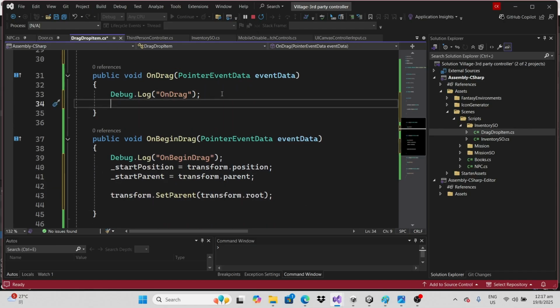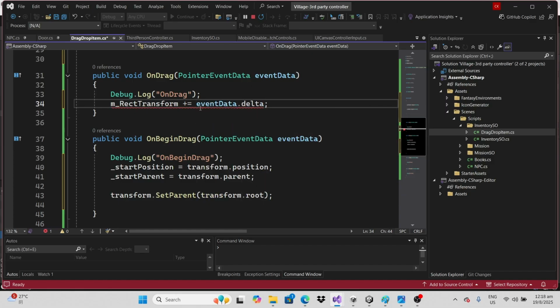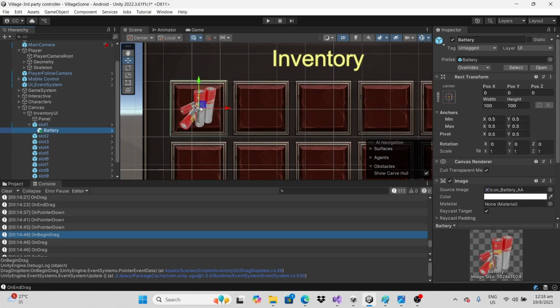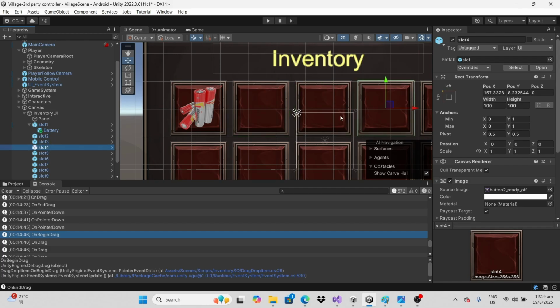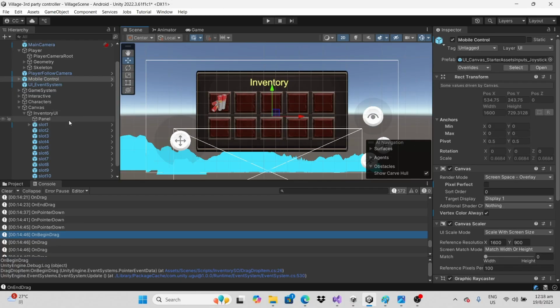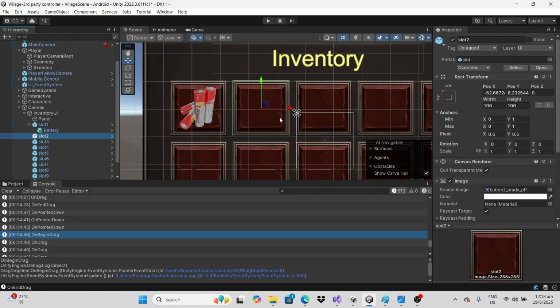Next, during our drag with the object, we would like to update the object position, which we expect to follow our mouse cursor. mRecTransform.anchoredPosition plus equal to the event data, then .delta, and everything should work. What essentially happens is this mRecTransform refers to the component for the UI, where the anchored position is the position of the middle point of the slot. So the amount of movement by the mouse is the amount of movement for the recTransform.position. There you will be able to move the inventory object around.